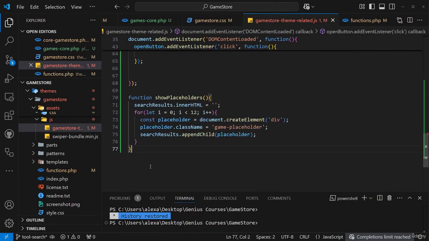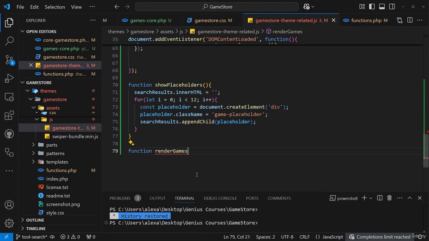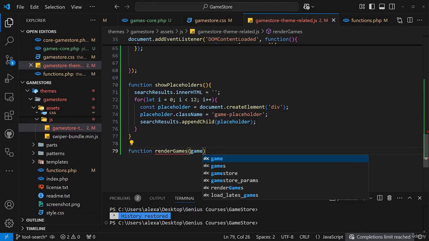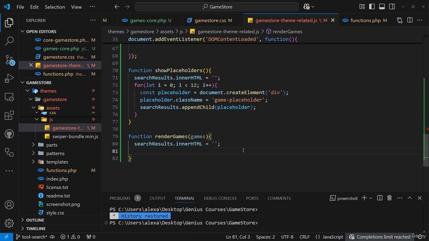Now we need to create a function for render games. Here we will receive parameters. Just like here, we will first clear the container. Next, we will go through all our games in a loop.